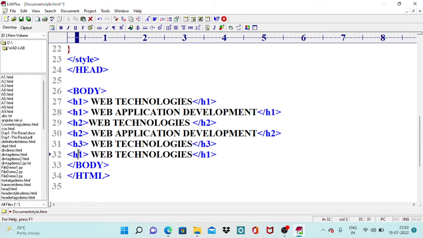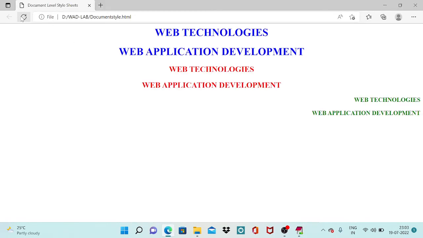Next, this is about H3. Here also I changed the subject name as web application development. I saved it. I rerun the program to observe the changes.